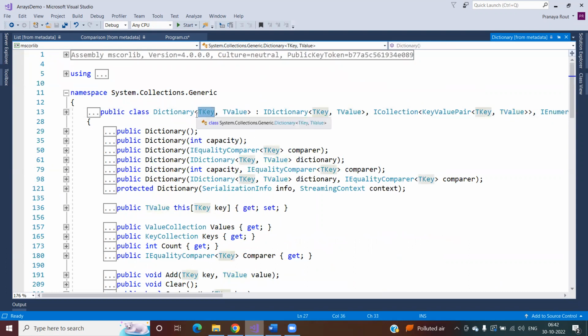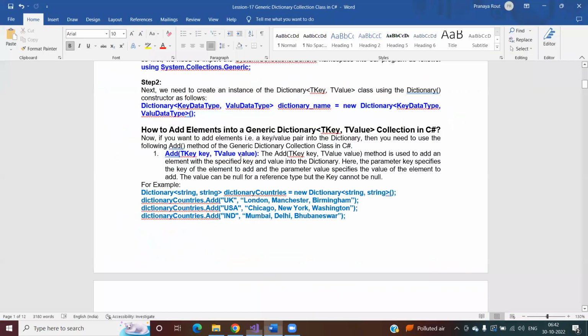So whatever type you defined while creating the instance, that type of data you can pass as an argument to this method. If you define this as integer, then the first parameter to this Add method must be integer. If you define this value as an employee, the second parameter you need to pass to this Add method is nothing but an instance of the Employee class. Suppose you define the second parameter as a string, then a string value you need to pass as the second argument to this Add method, right? So you can use this Add method to add elements.